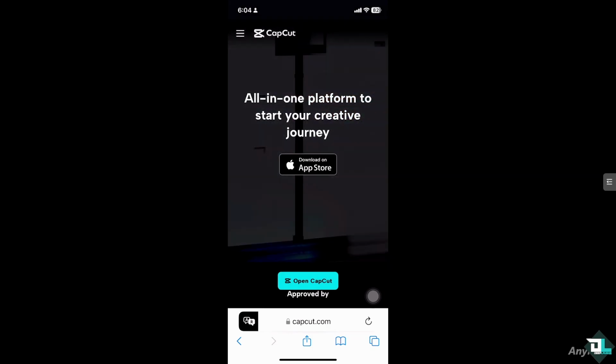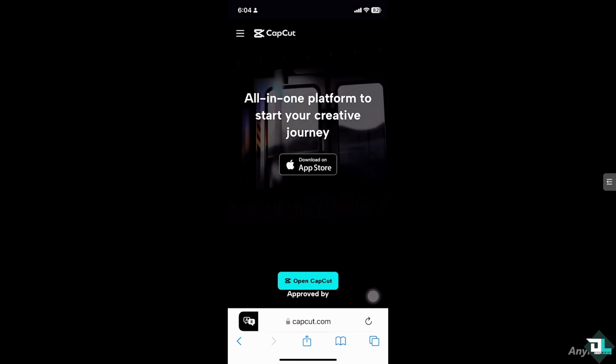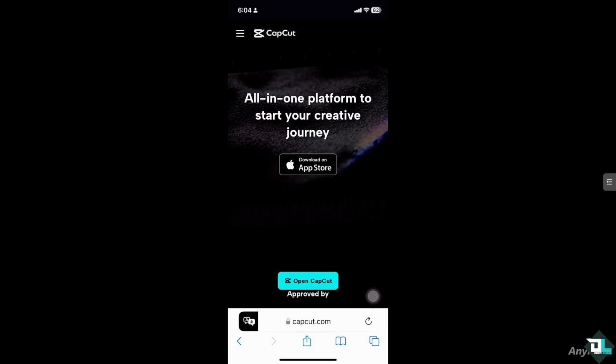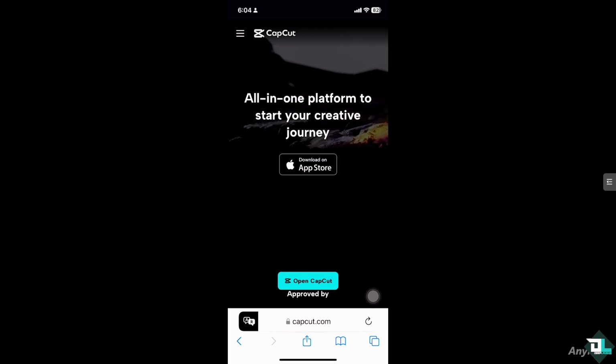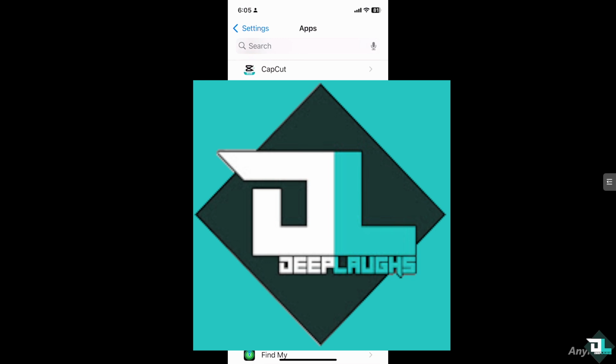In today's video, we are going to show you how to allow Capcut to access photos on iPhone. Let's begin. Now, the first thing that you need to do is to open the iPhone settings. All right. From the settings, I want you to click the apps and then click the Capcut.